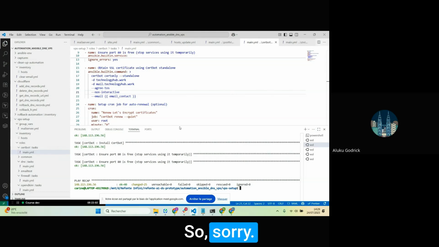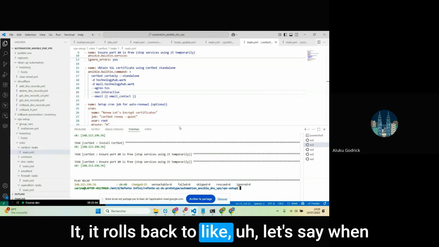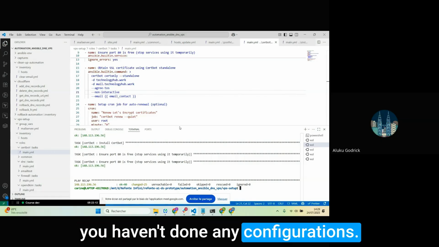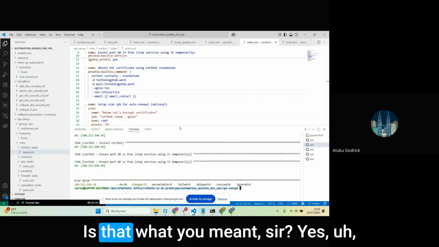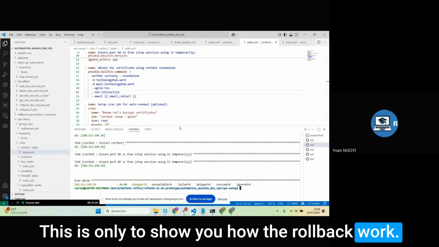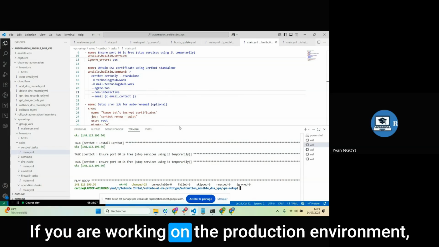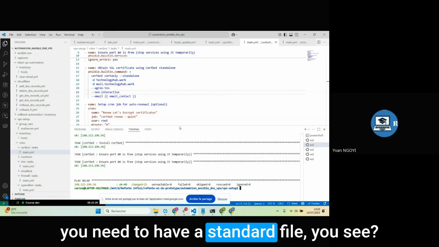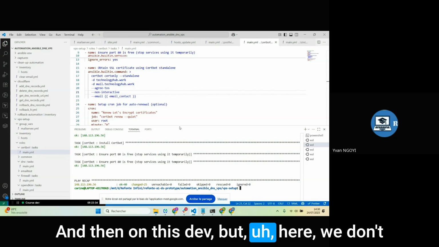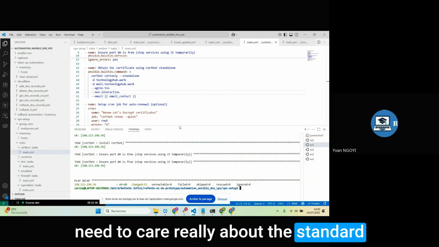Oh, okay. So it rolls back to, let's say, when you just install Postfix for the first time, you haven't done any configurations. The files that are created, is that what you meant, sir? Yes, Emmanuel, have done the rollback. You don't need to complicate it a lot. This is only to show how the rollback works. If you are working on the production environment, you need to have a standard file. Even on this dev, but here we don't need to care really about the standard file.